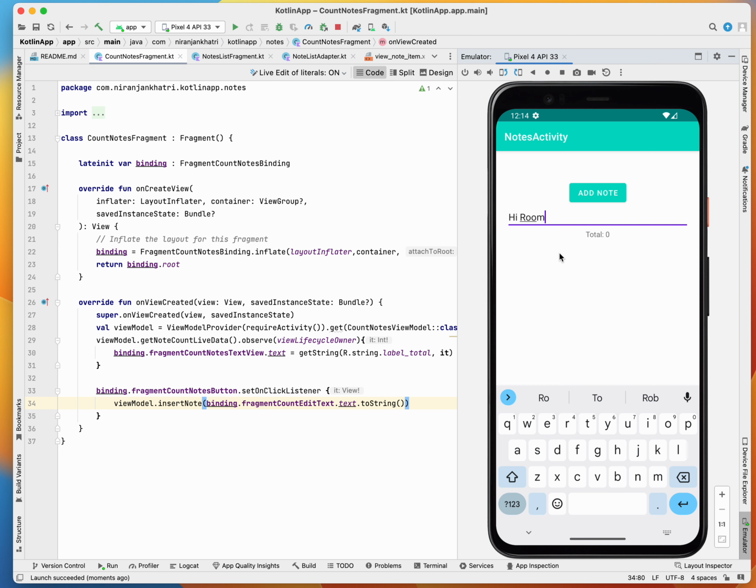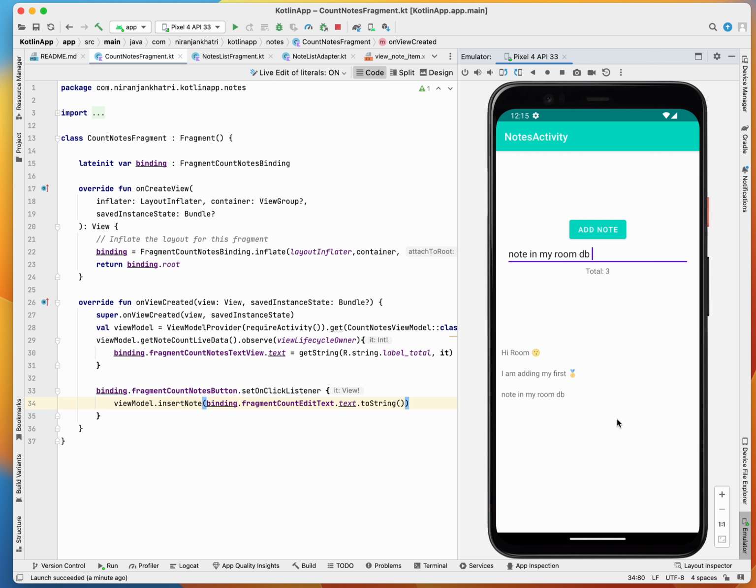Hi room. Add node. Okay, hi room. I am adding my first nodes in my room db. Okay, yeah, so it's pretty much working fine, right guys? So this is a simple implementation of room database, and hope you like it.